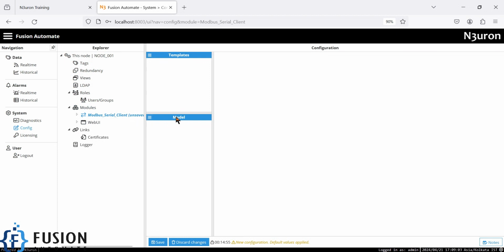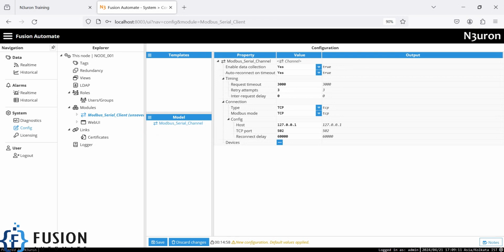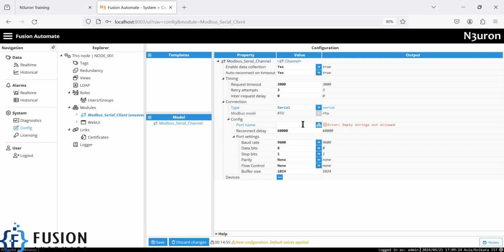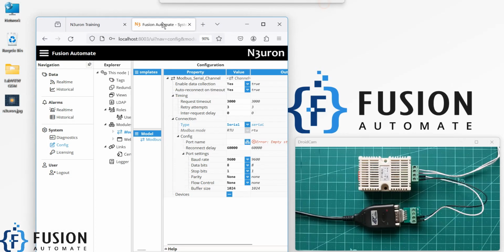After that go to the module which you have created, and in the model section you have to create a new channel. So it's our Modbus serial channel. Enable data connection, yes, and then the connection type is serial. Here, instead of TCP, I have to select serial. Now we have to provide the port name on which my serial device is connected. My serial device is connected on the COM7 port.